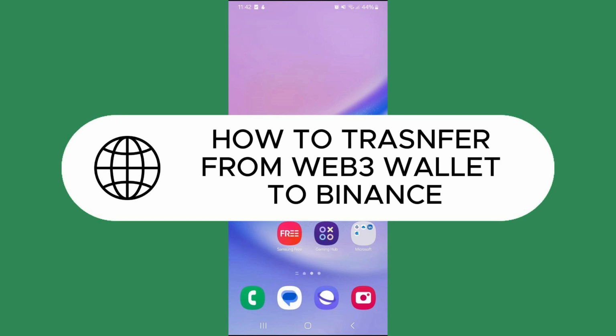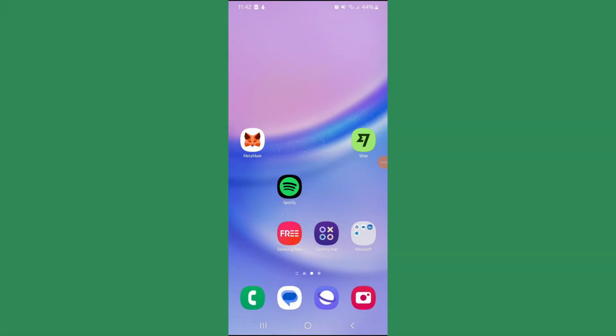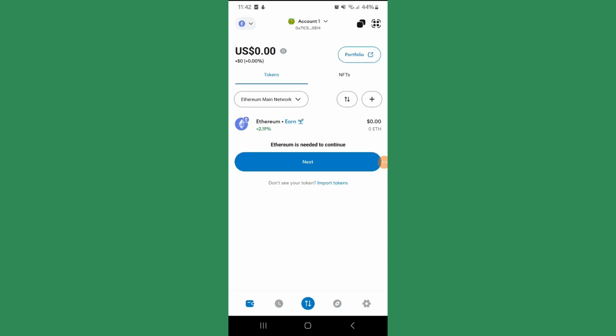Hey guys, I'm going to show you how to transfer from a Web3 wallet to Binance. So first, open your Web3 wallet. In this case, we're going to be using MetaMask as an example, but the process is similar for other wallets like Trust Wallet or Phantom.